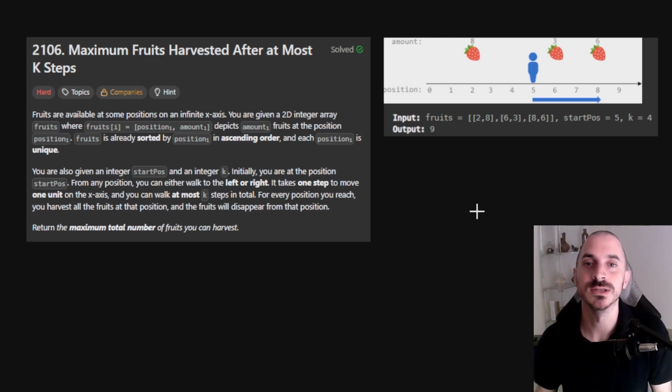Hello everyone, I'm Paul and today we're solving problem 2106, maximum fruits harvested after at most k steps. This is a hard one and there are many ways to solve this one, and here we show you what I think is the most intuitive and efficient solution.